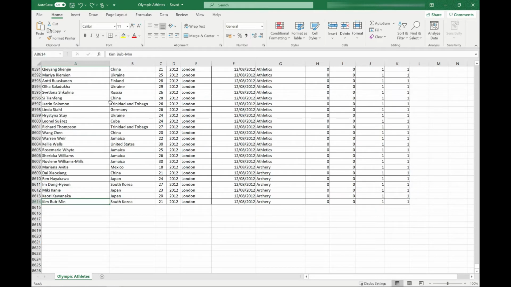The next shortcut I'm going to show you is how to quickly put an AutoSum on your table.